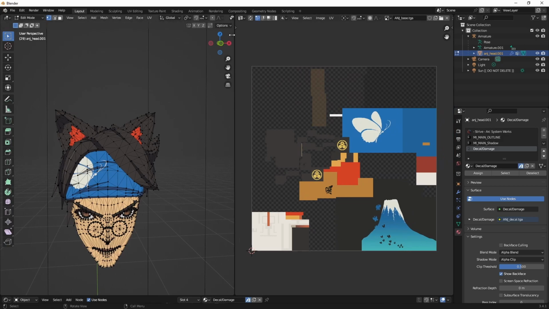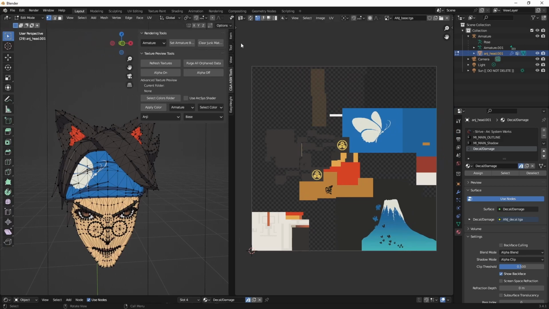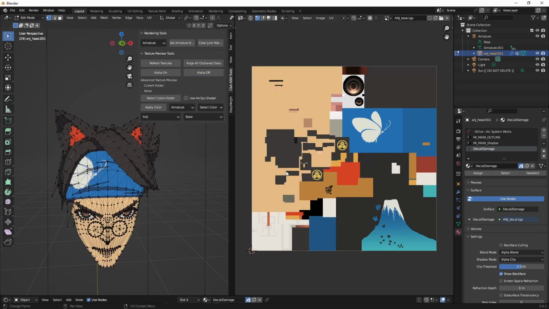I'm gonna go over to the UV editor and make sure that Anji base is there. Now, something that is very useful, and why I recommend the Arc System Works tools, is these alpha on and alpha off buttons. This displays Anji's base texture file with the alpha channel. If I simply select alpha off, then would you look at that? I can see everything.